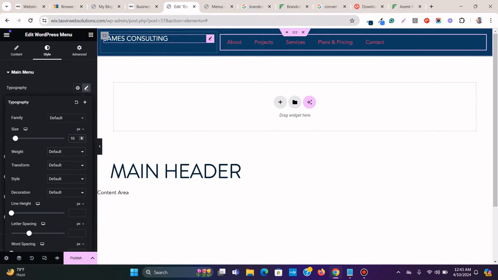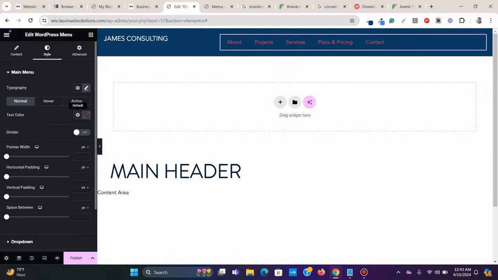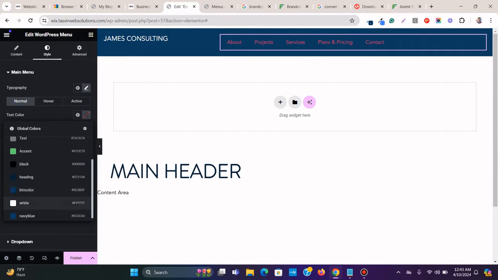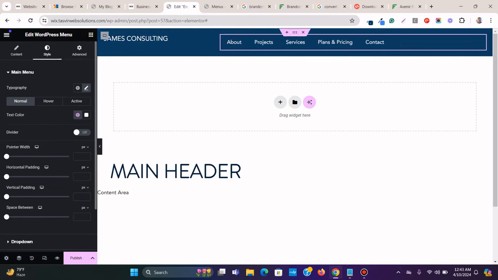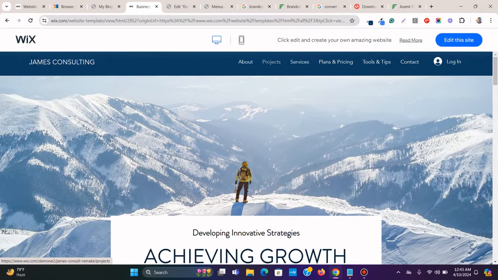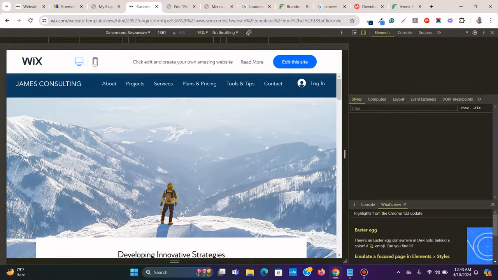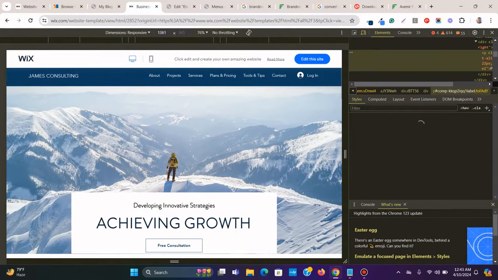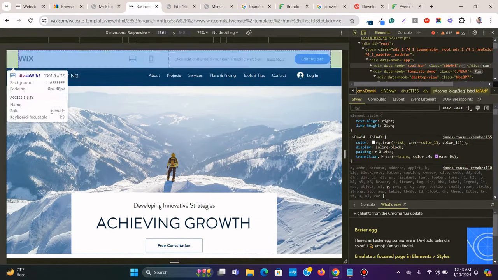Okay, 16 pixel Avenir. Let's set the text color to white. Okay, it will change to white just like this. And another thing is that when you hover over it, you see there's a light blue color over here. So let's try to grab this light blue color by inspecting the element.